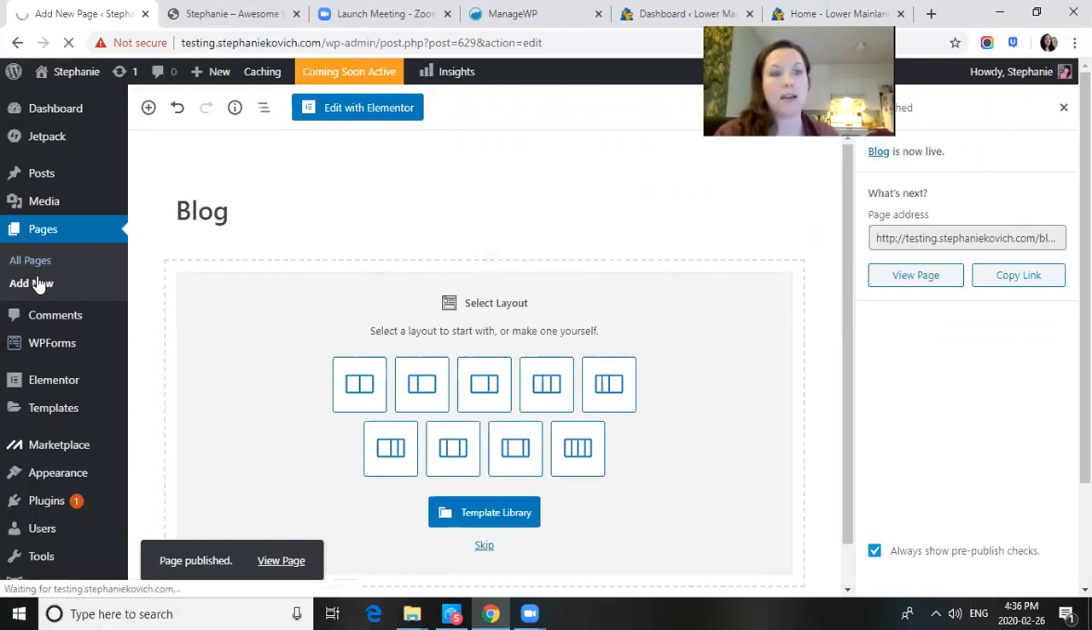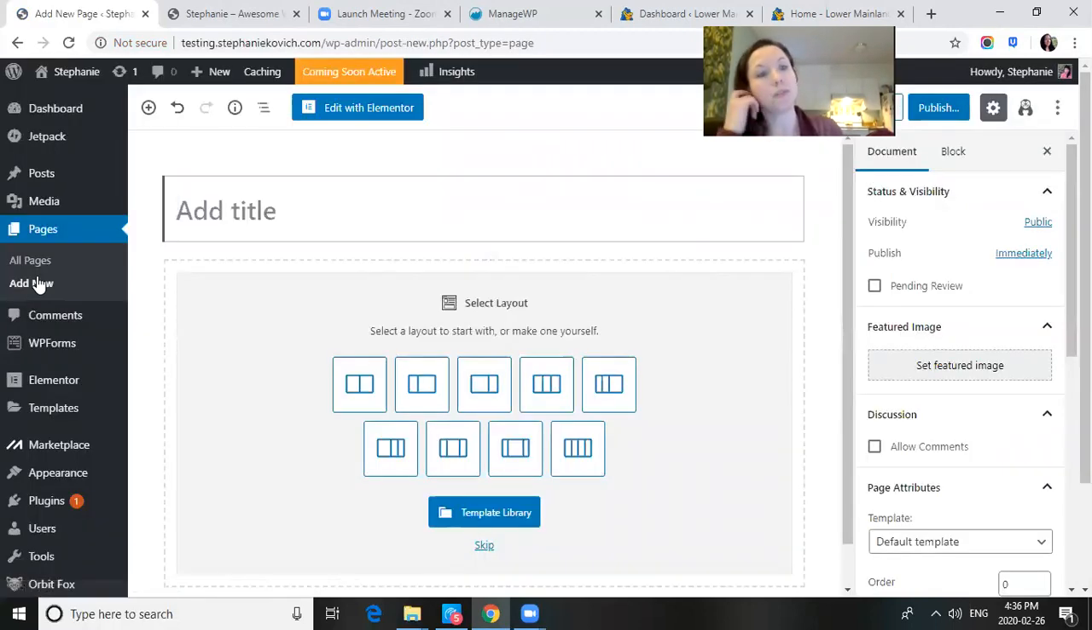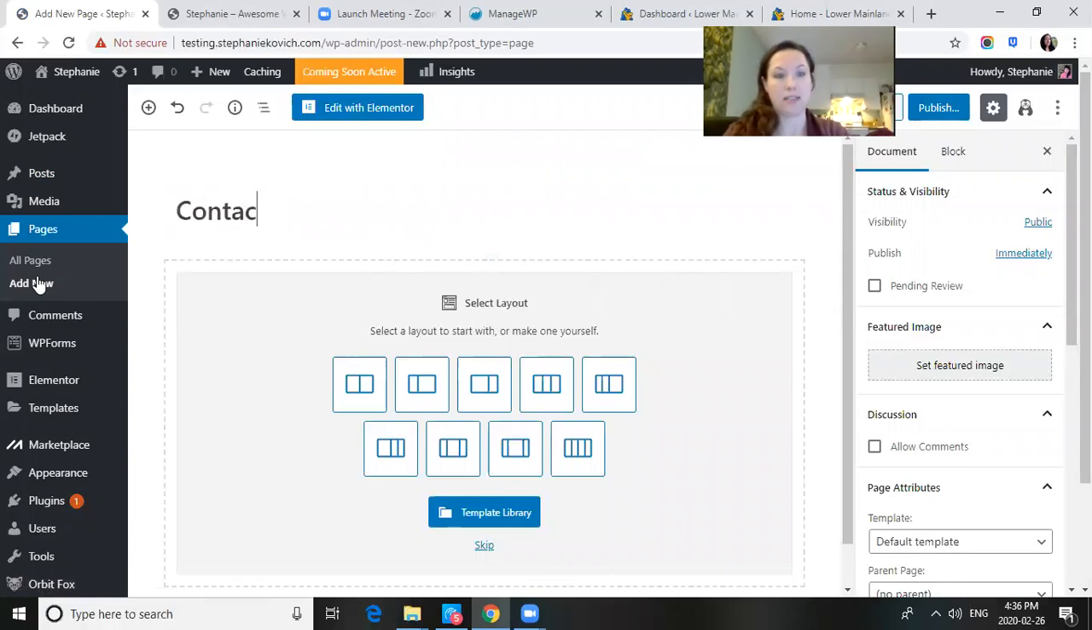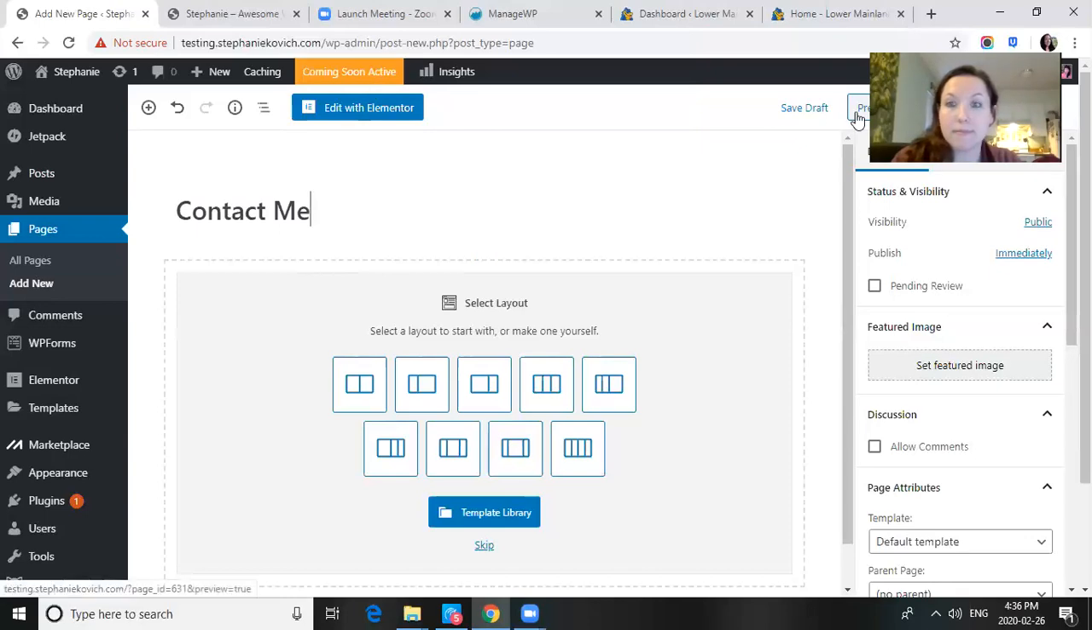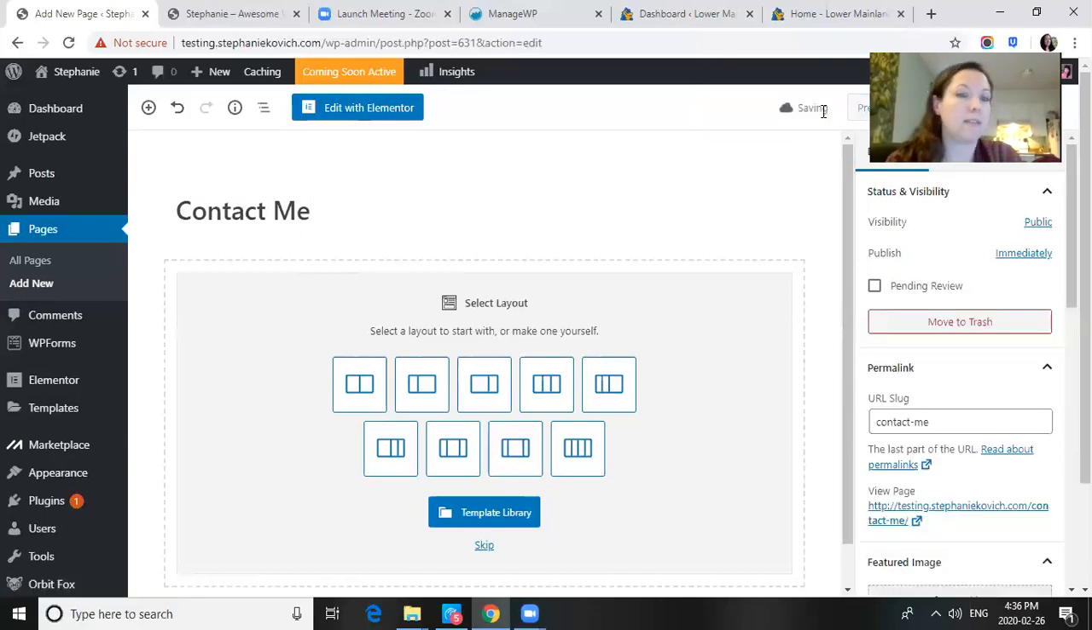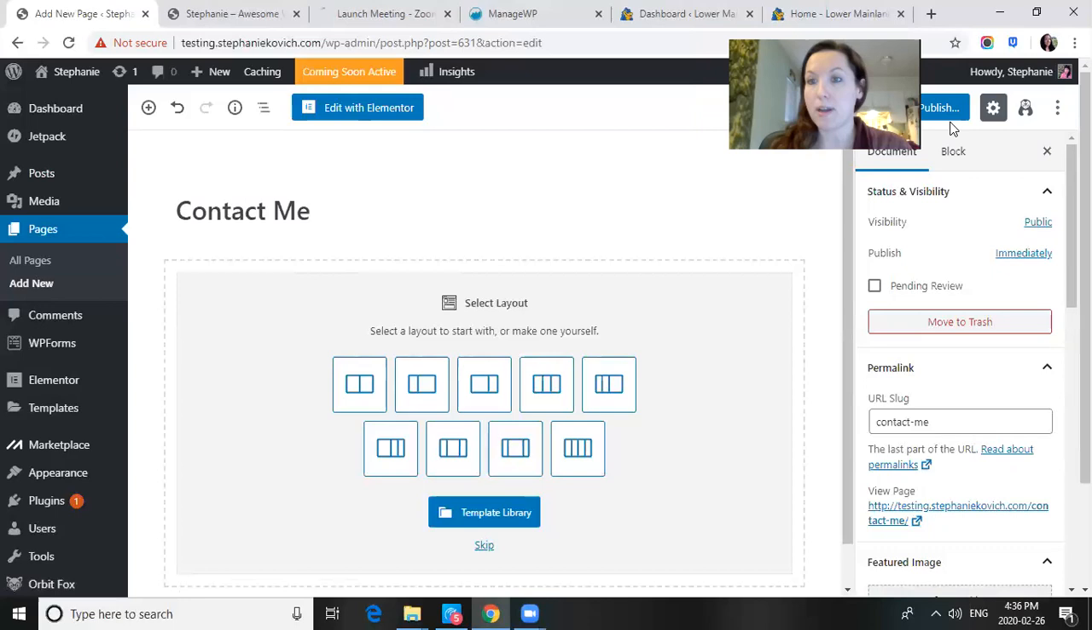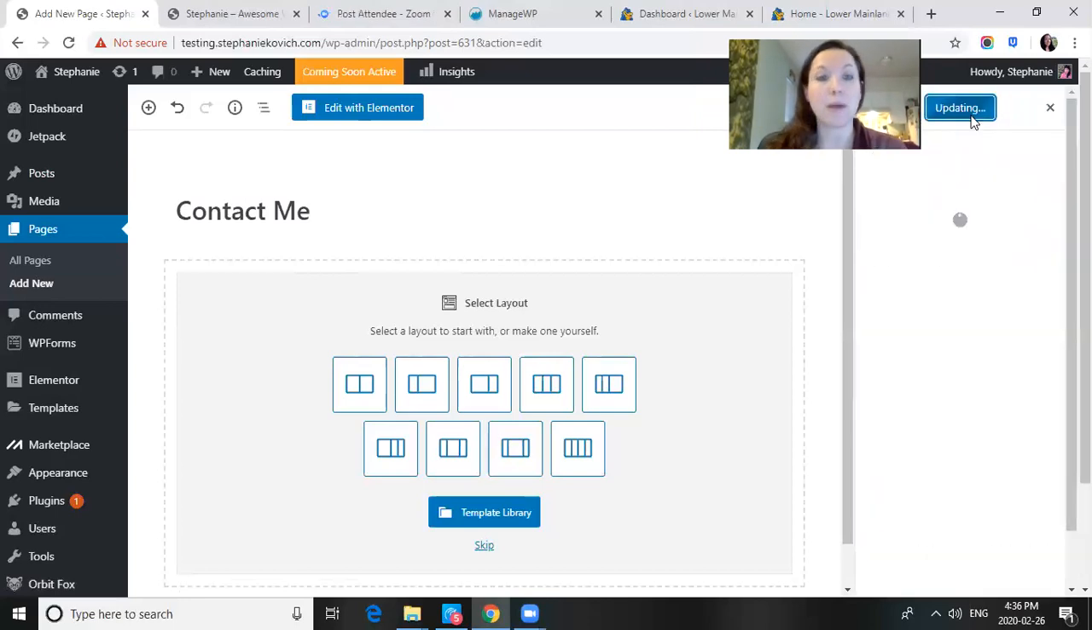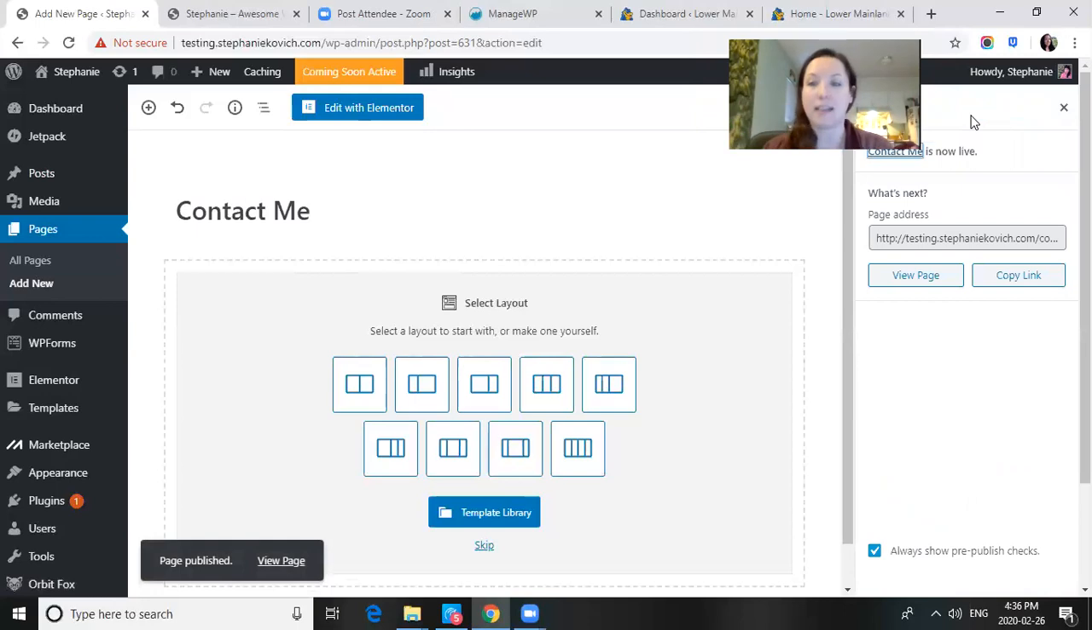And then add new again, pages, add new. Contact us or contact me, whatever you want. We'll just save draft for that one. Actually, you know what? I'm just going to publish these pages because this is a test site anyway. So it's all good. I'm not putting this live anyway. So let's publish all this.